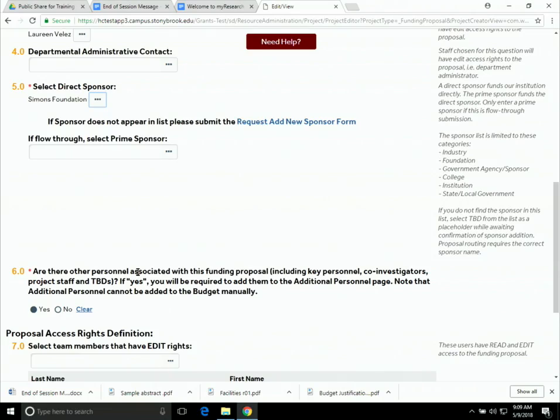If for some reason once you get to the budget, you go, oh my God, I forgot to add somebody, you would just have to come back to the personnel screen to add them, and then they'll be able to be added to the budget.